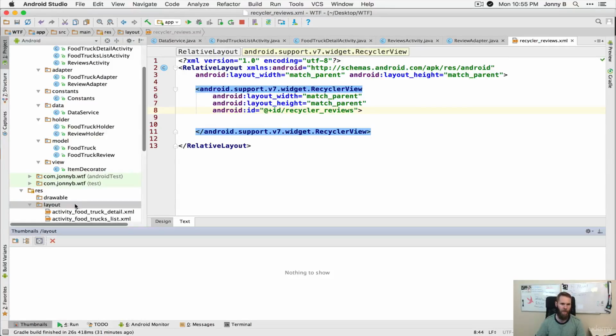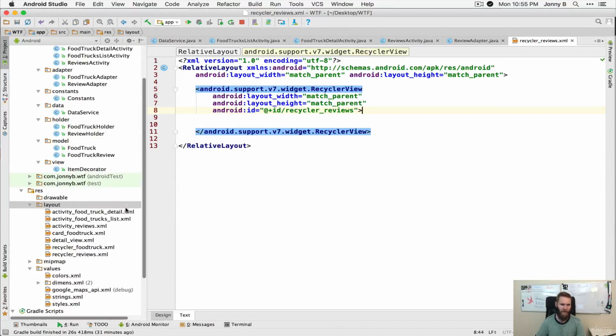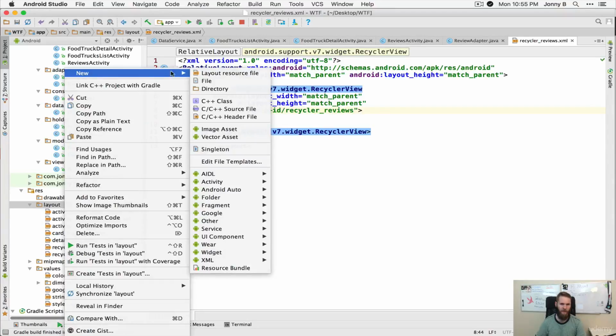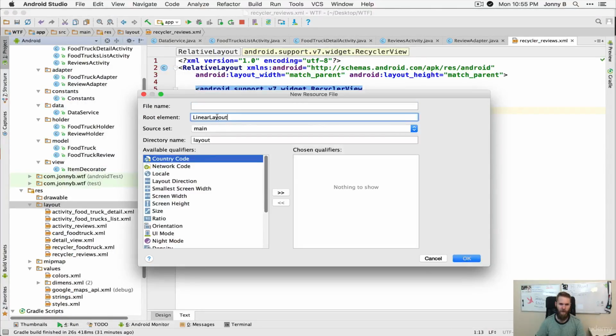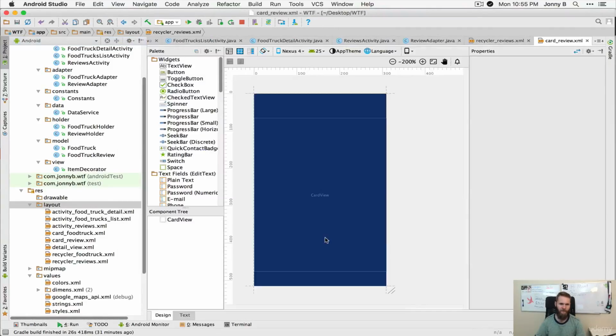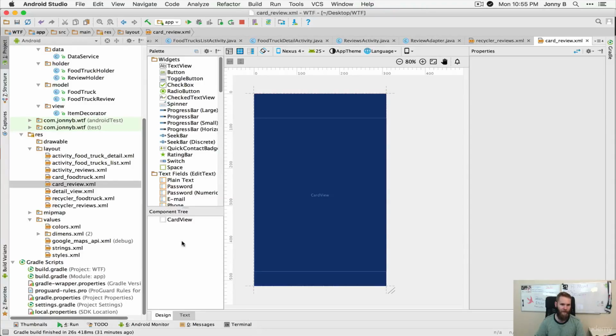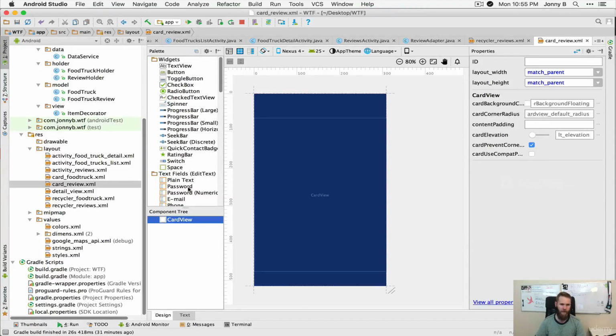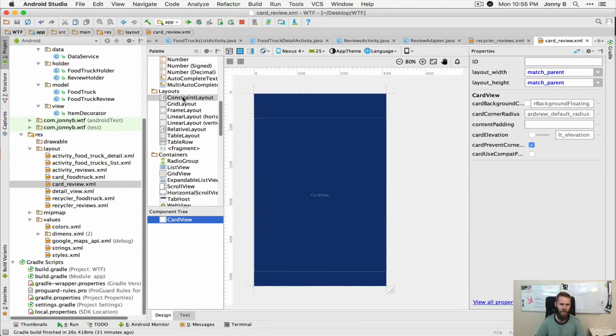Then we also need a card. Whoopsie. We also need a card, so I'm going to right click, say new layout resource. For the root element, I'm going to say CardView, and for the file name I'm going to say card_review. I'm going to press OK. And then I'm going to go ahead and drop into it a ConstraintLayout.